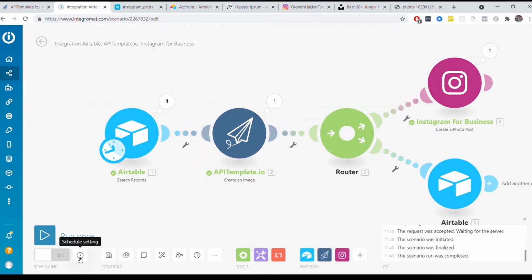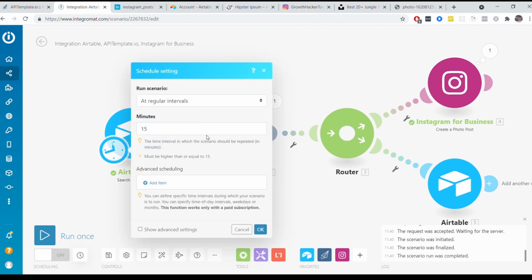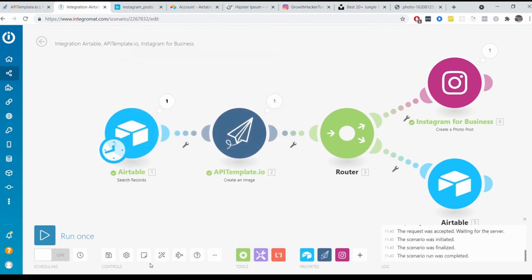The last thing we need to do is to schedule this workflow. There are many scheduling options, but I will now put this for every 15 minutes for testing purposes. Then just put your scheduling on and enjoy your automated Instagram content generation.